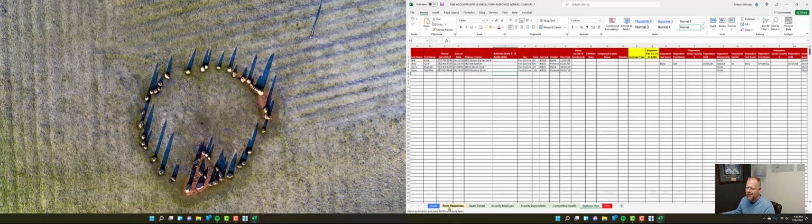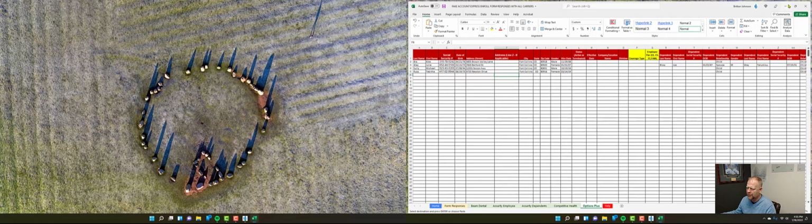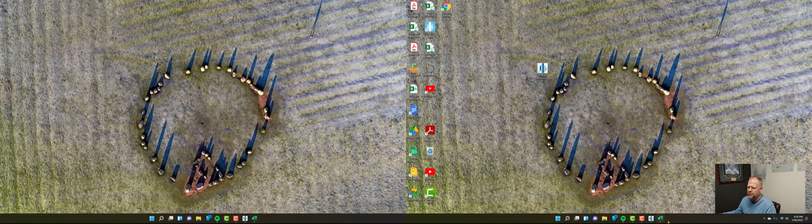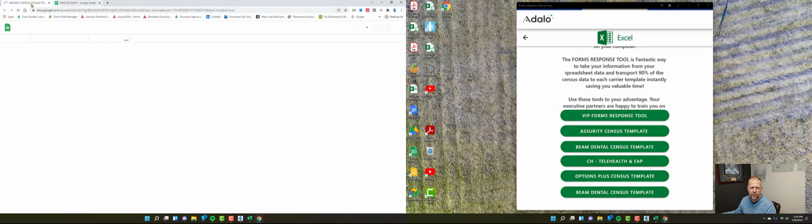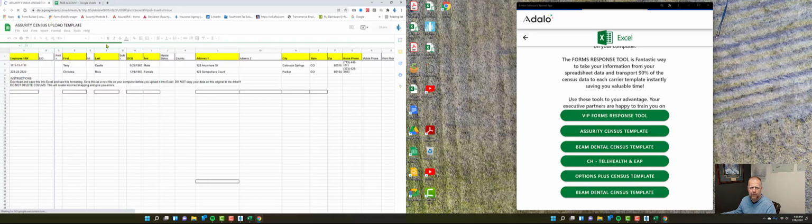Now, what you have here is not the official template. Understand that. This is simply a tool to help you copy and paste the formatting. So just for grins and giggles, what I'm going to do is I'm going to minimize this window. Okay, I'm going to keep it open. It's at the bottom of my screen here on the right, but I'm going to go back to my app. Okay, and let's say I'm going to write an Assurity, and I need to upload the census into their platform.